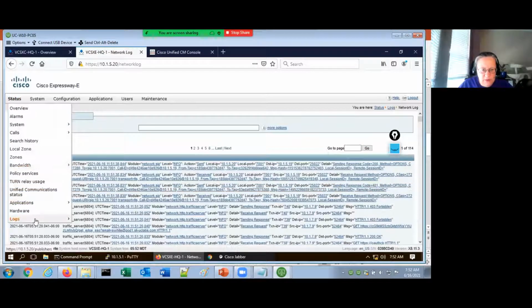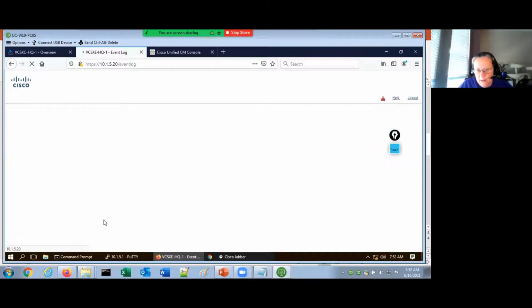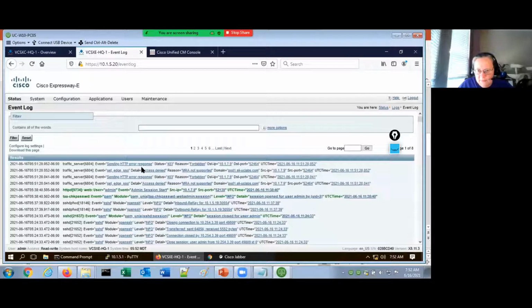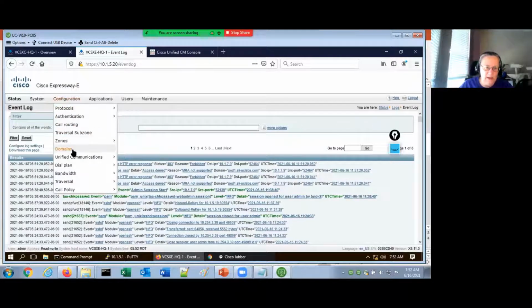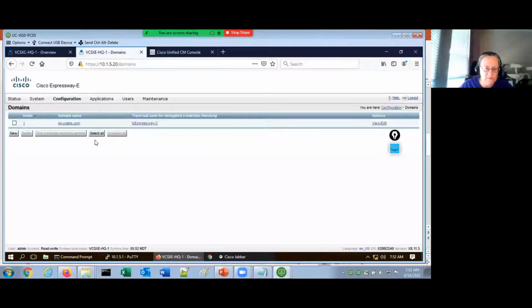And if I go now into the event log, I see that I've got another error message here. And specifically, here's my admin session start. So this is when I logged in. Access denied. MRA not supported for pod1.sli-uclabs.com. 403 forbidden. So there's some kind of a domain problem going on here. Now, in this case, I have deliberately misconfigured my C and my E to generate this error. And let me go ahead and fix it real quick, and then I'll explain why that 403 forbidden is important.